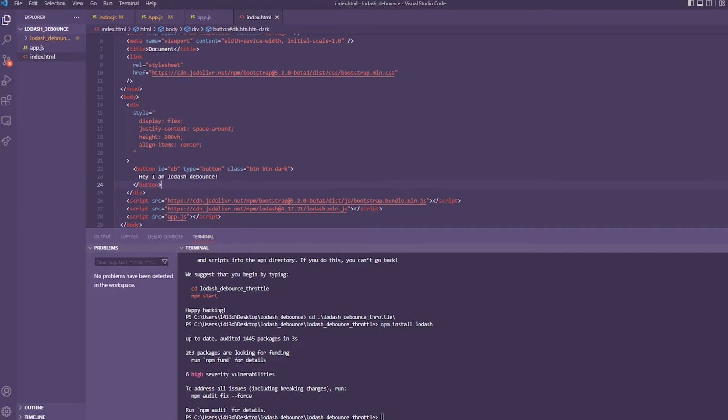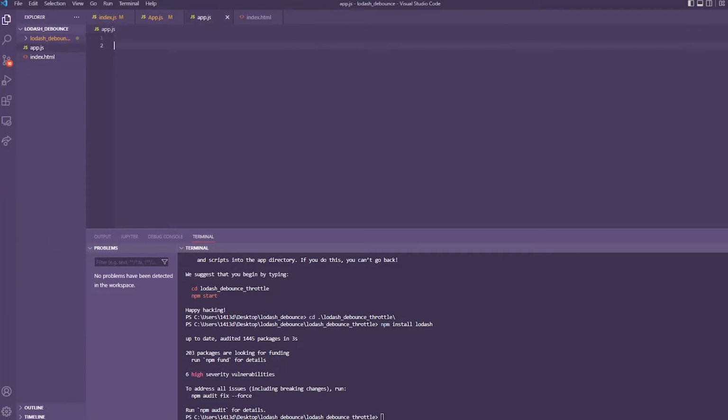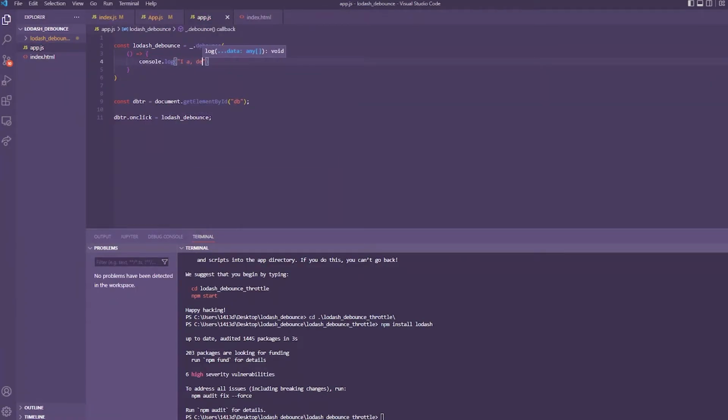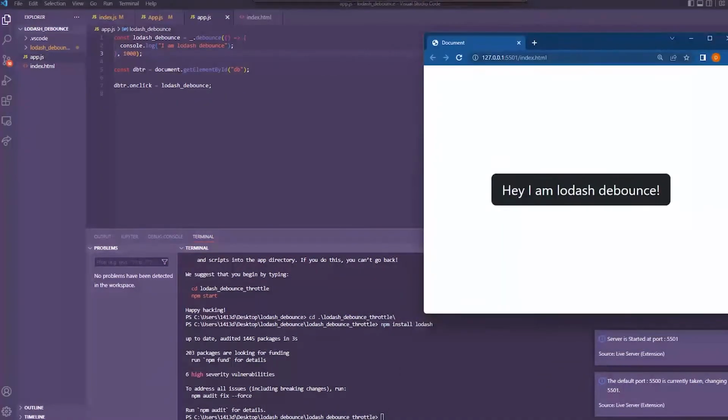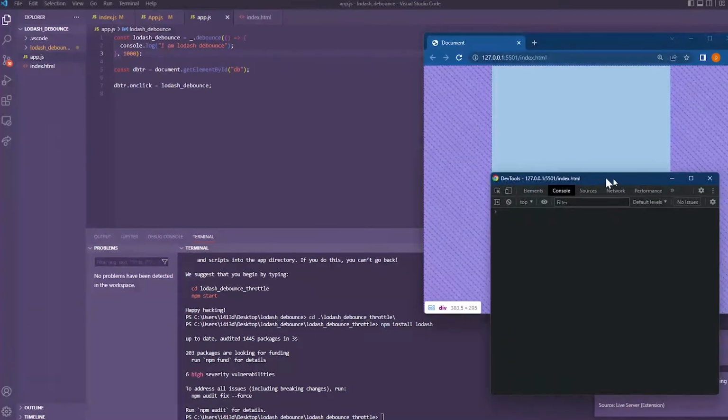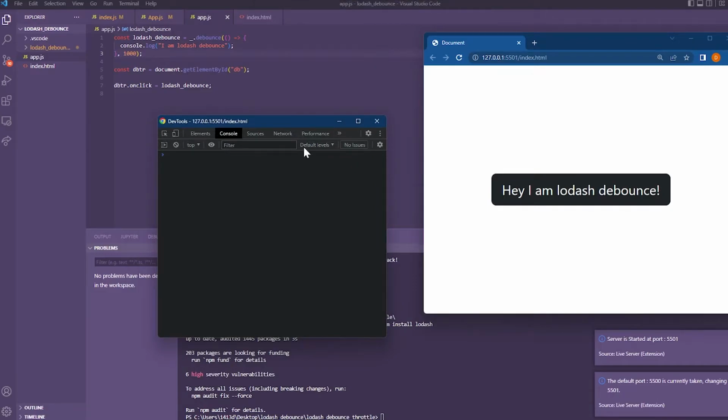Let's create a new button and check out what these parameters do. The default of leading is false, and of trailing is true. So if we call the function without any extra parameters, we get this pretty standard debounce behavior, where nothing happens until I keep clicking. But once I release and wait for 1000 milliseconds, then one function call gets executed.